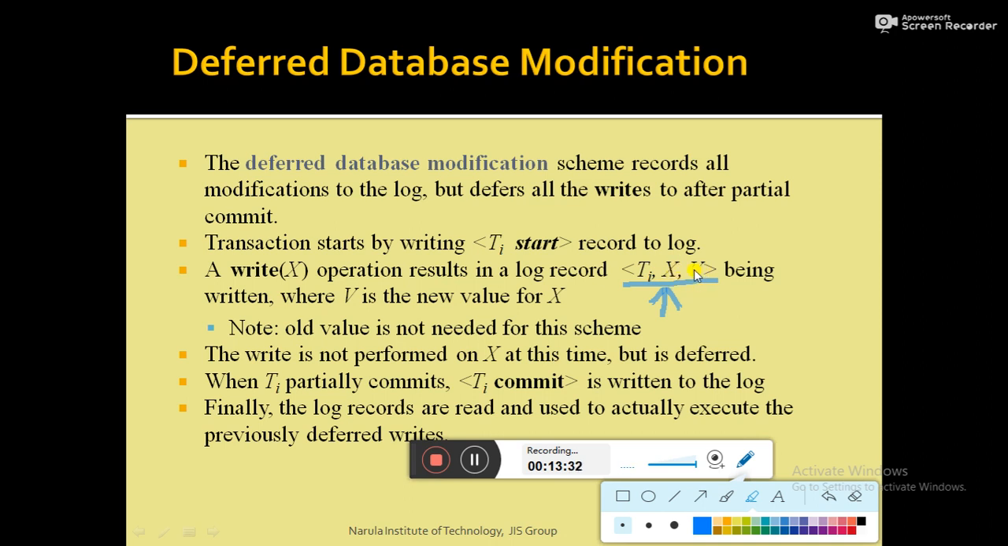This means the value which is going to be assigned to the data item x after the transaction completes successfully. Here one thing is missing: the old value. In the deferred database modification scheme, the old value is not required. Why it is not required, I will tell you with an example. Next, the write operation is not performed on x at this time, but is deferred.